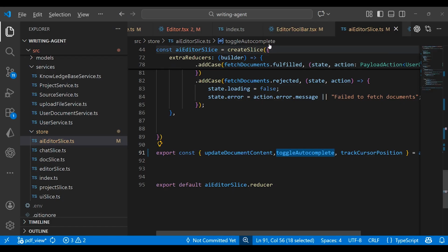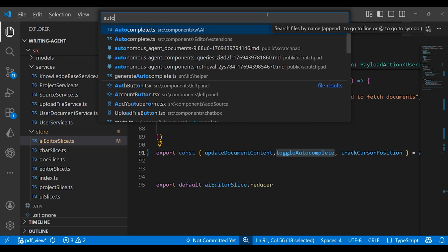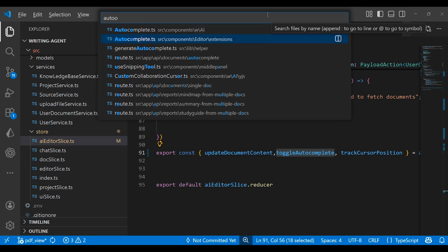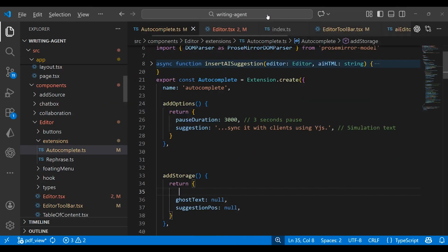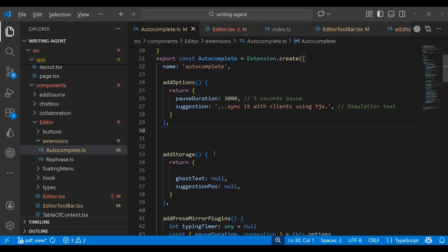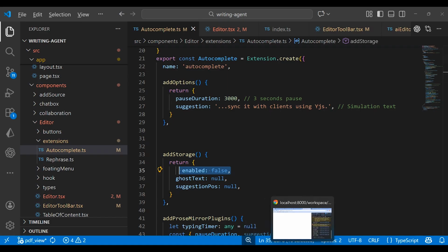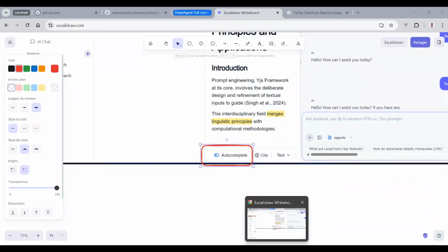Now let's head into the autocomplete extension. Okay, autocomplete. Okay, right here. Autocomplete extension right here, guys. Now what I'm going to do in here, I'm going to pass here state. You can say pass here state enabled. Now let me explain to you what a state is. You can think of a state like, let me show you. Let me head into here.